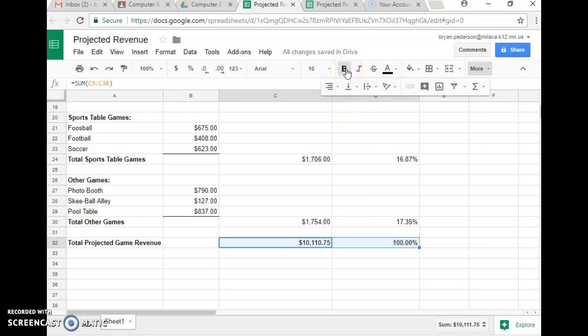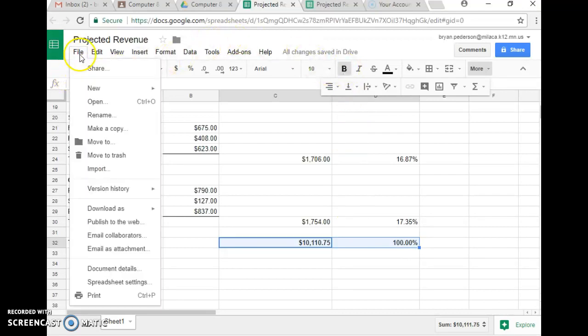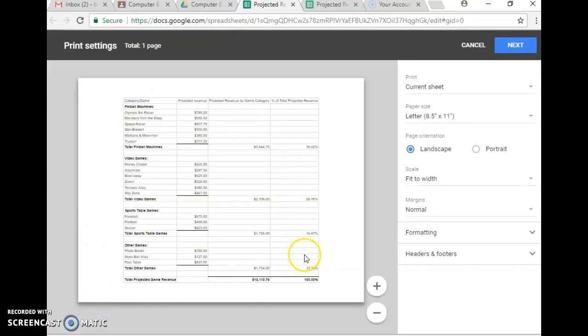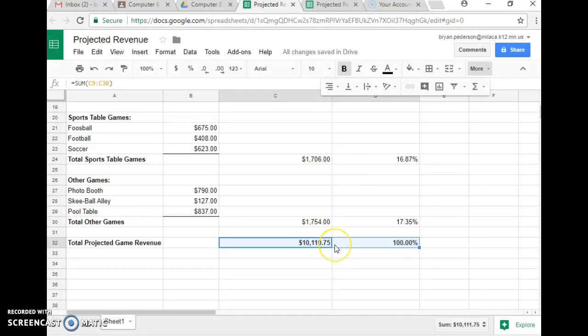And then step 26 says print preview. So what that means is you go up here to File, and you go down to Print, and you're just looking at it here, so it's all on one page, which it is. It should turn out that way, okay? Alright, so then you go up to Cancel, and now you have your projected revenue sheet done, and it's ready to turn into Google Classroom. So hopefully this video helped you out.